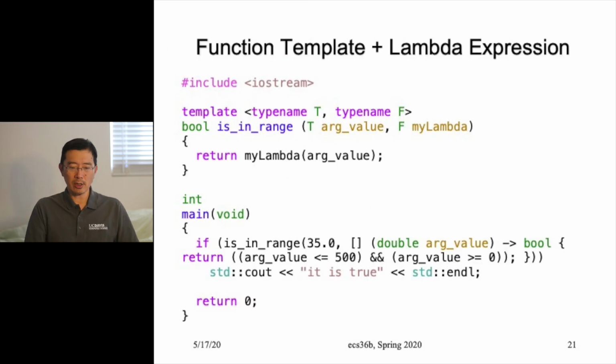Now I'm going to do something even further: I'm going to add complexity by putting a function pointer together with a lambda expression, which, by the way, is probably the most powerful thing you can do with a function template.